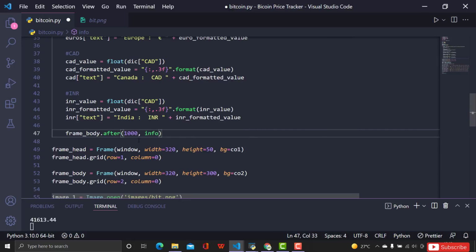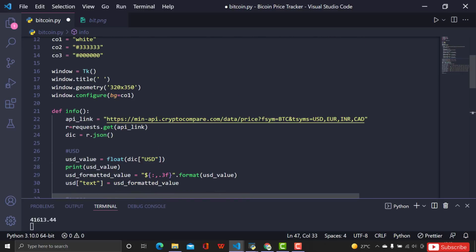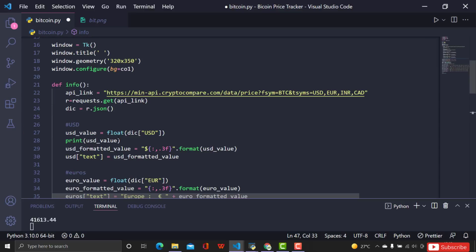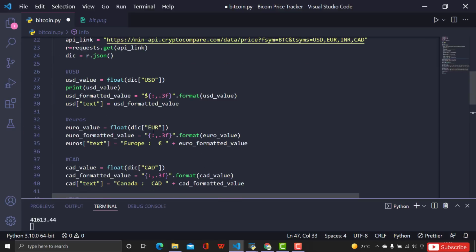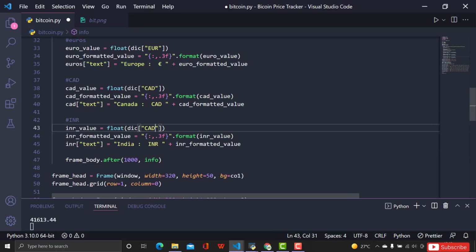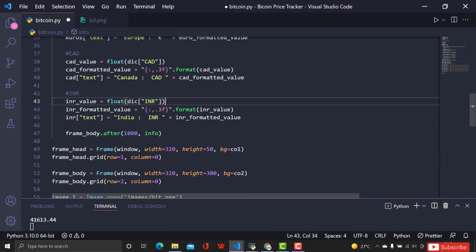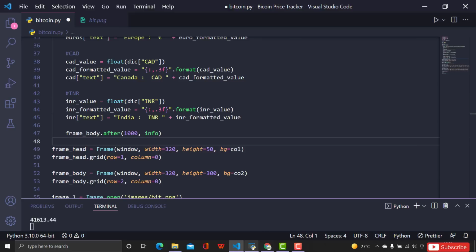So what's happening here is, when the interpreter goes to this line, every 1000 milliseconds it's going to go to this info method. It's going to launch this API, get that API link, convert that to a dictionary, and access those US dollars, euros, Canadian dollars, and even this will be INR, Indian rupees. And it's actually updating every 1000 milliseconds. Basically, the Bitcoin price will get updated every 1000 milliseconds. This is actually a game-changing instruction that we are using in this project. Let us see.